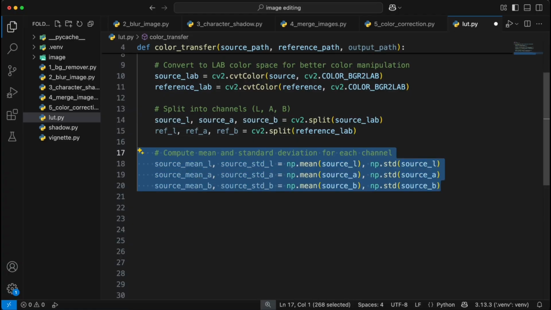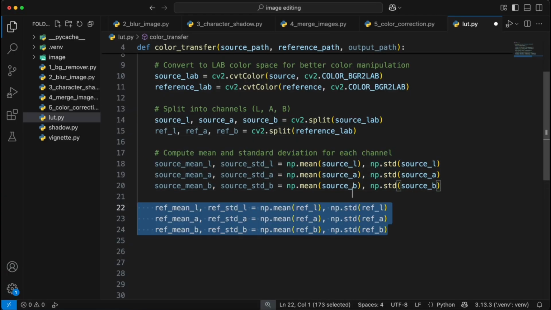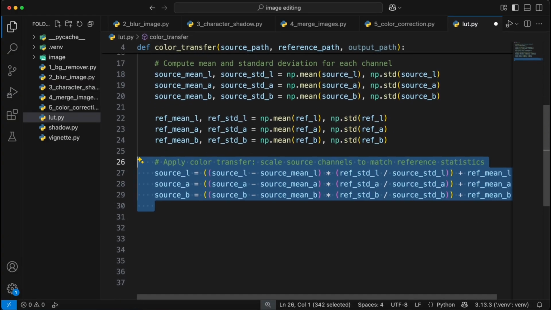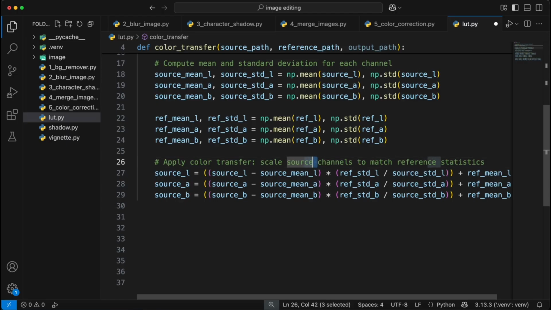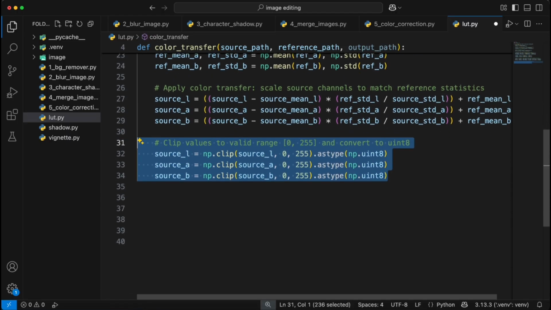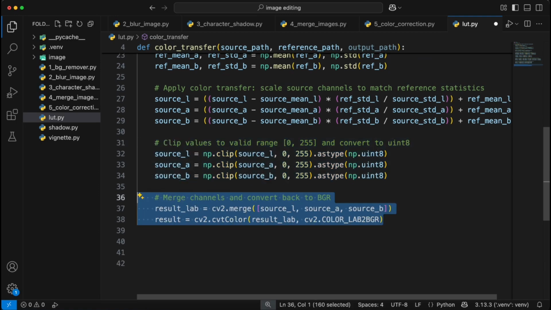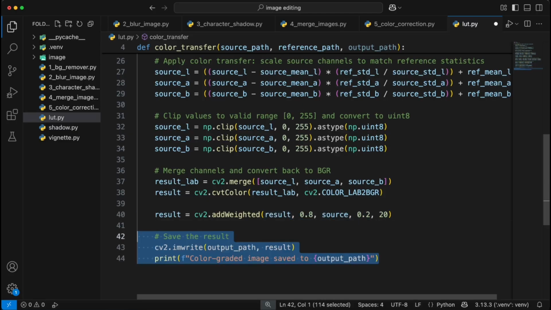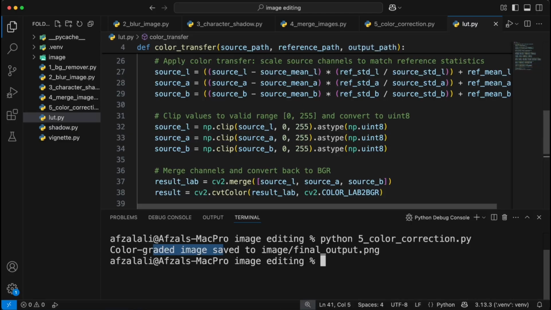Basically, what's happening here is it calculates the difference between source and reference channels individually and scales up the source to match the reference. With the clip method, it normalizes the channel to be in the range of 0 to 255. And finally, merge all the channels and convert it back to RGB format. One interesting thing here is we are controlling the amount of effect applied with this parameter, so we can easily decide how much our image should look like the reference. Save the image, and here we have our final output.